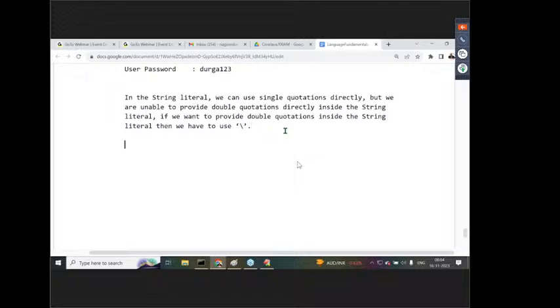Then we have to use what was there? We have to use backslash. In the string literal, we can use single quotations directly, but we are unable to provide double quotations directly. Inside the string literal, if we want to provide double quotations, then we have to use what there? Backslash here we have to use. If I take an example, there we can identify the content clearly. Now observe carefully what example I am providing to you.